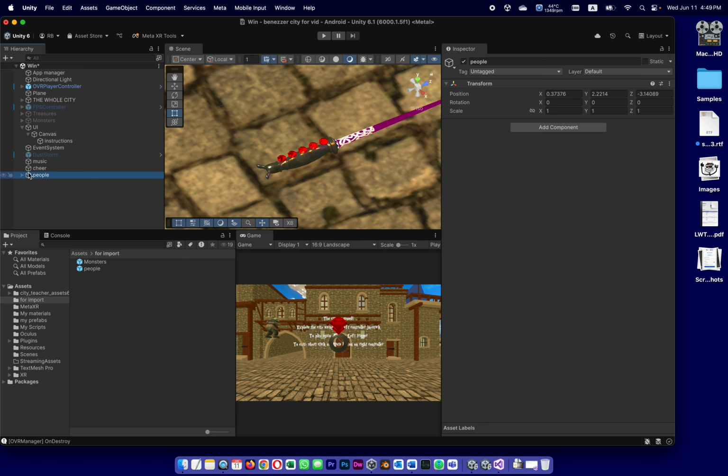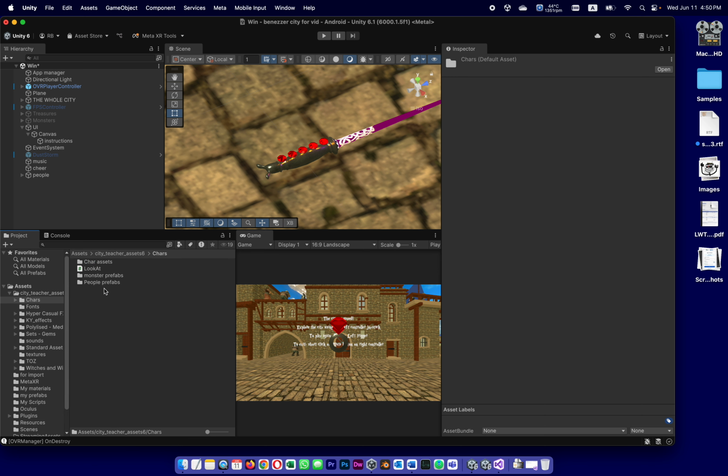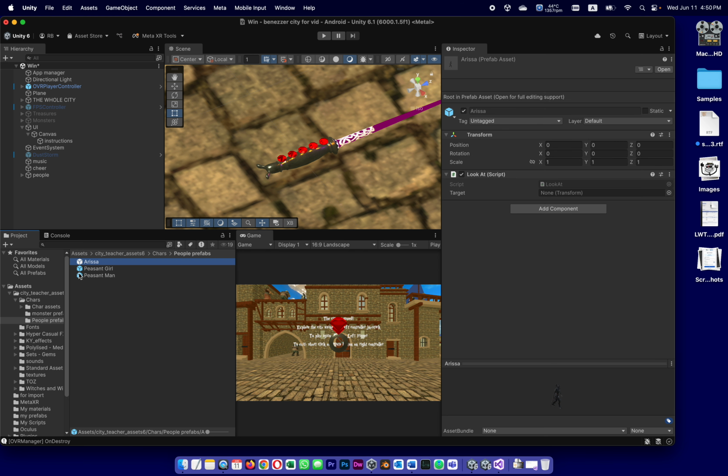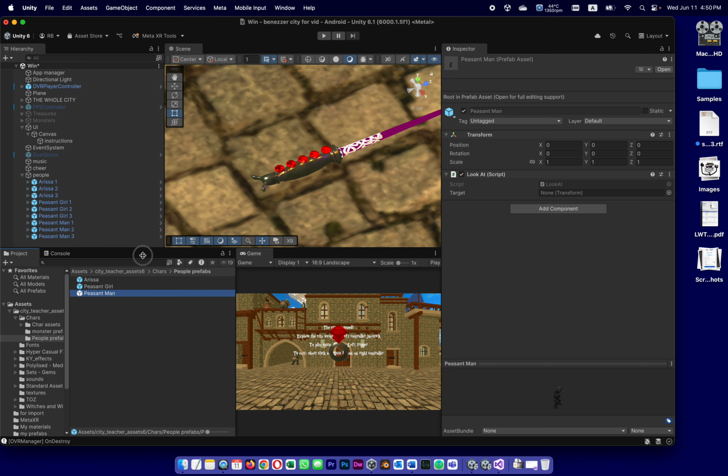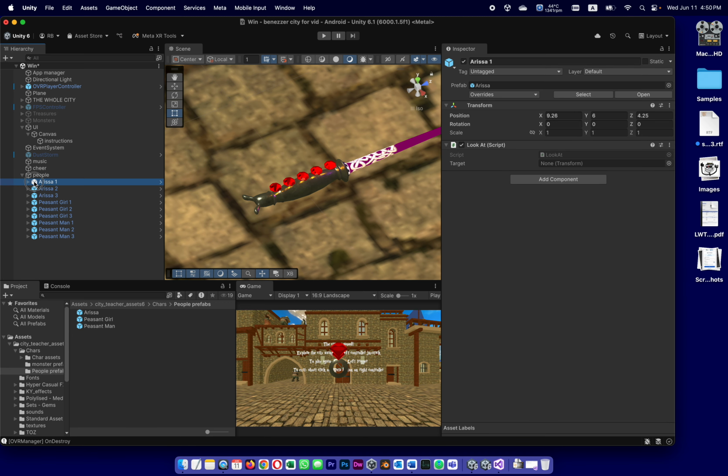Here, this is an empty game object. I'm going to reset its position. And into this empty game object, I'm going to drag from the teacher's assets. There's a folder called characters. I have monster prefabs, which we used already, but I have also people prefabs. I got Orisa, which looks like this. I got peasant girl, and I got peasant man. And into people, I'm going to drag 3 instances of Orisa. Let's see what Orisa looks like.